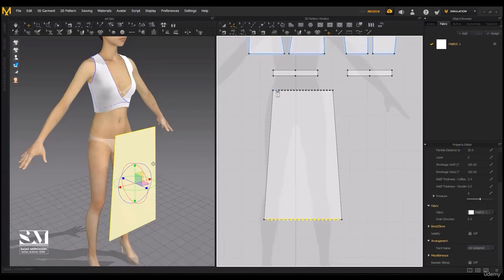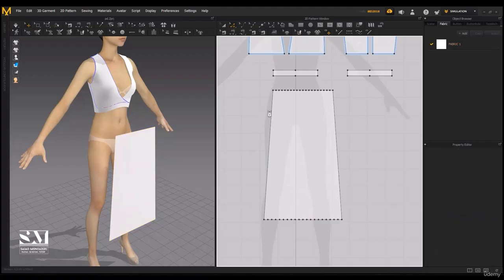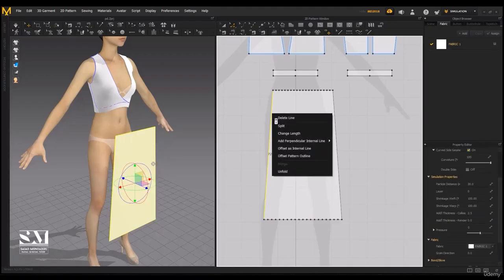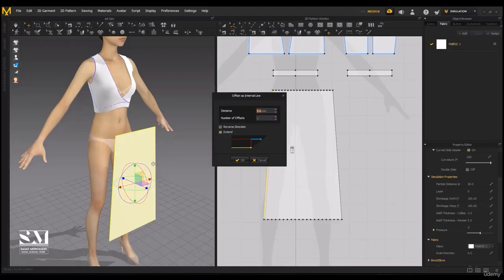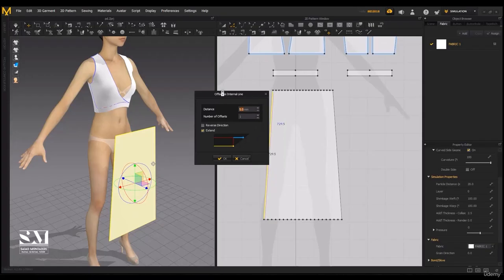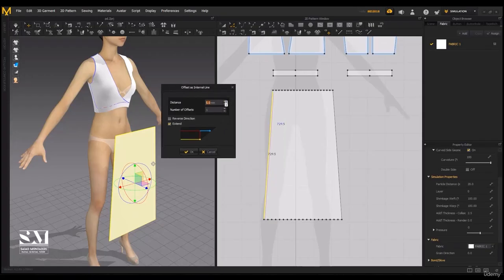Now notice if I try to draw the internal lines one by one, it will be very time consuming. I'd have to click here, double click below and repeat that 19 times. If instead I use what we learned earlier, for example, select this, right click, offset as internal line and define the spacing. So here it won't work properly. So that's a problem. It gets messy and doesn't give us what we need here.